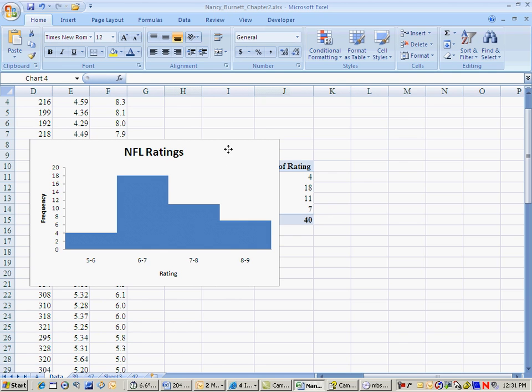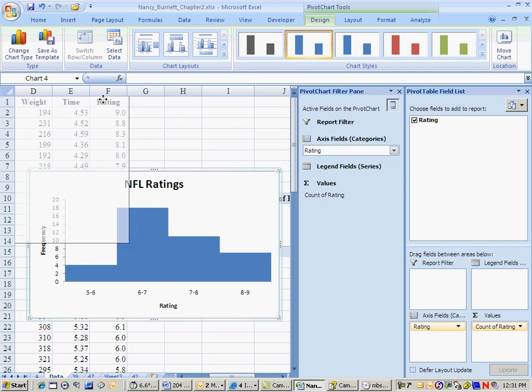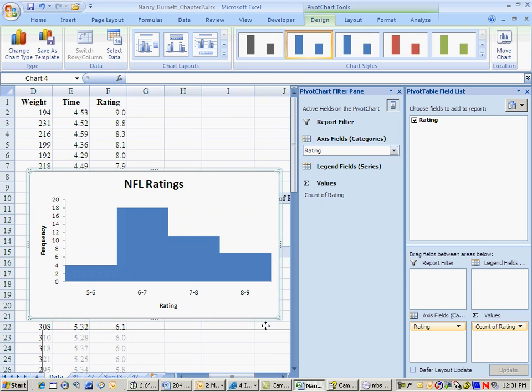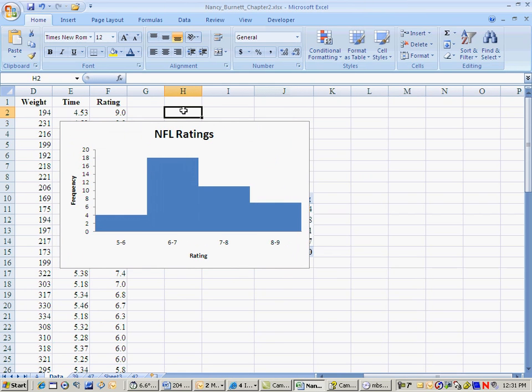Now if you want to drag it, just make sure that you have the whole thing together. Drag it to wherever you want in your answer sheet. You can go anywhere. Label it, you're good to go. Alright, that's how it's done. Pretty, huh?